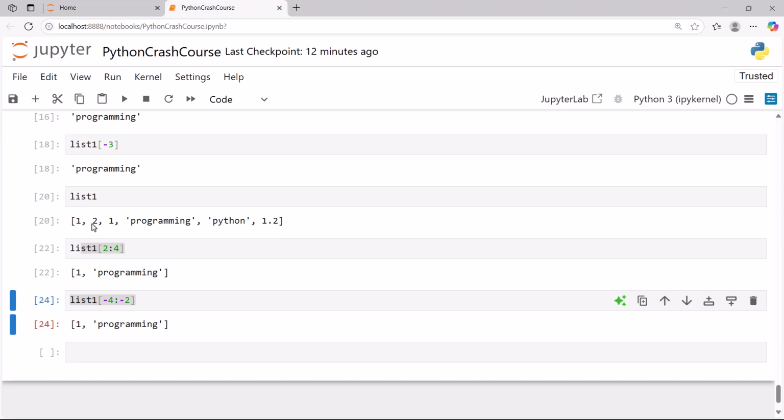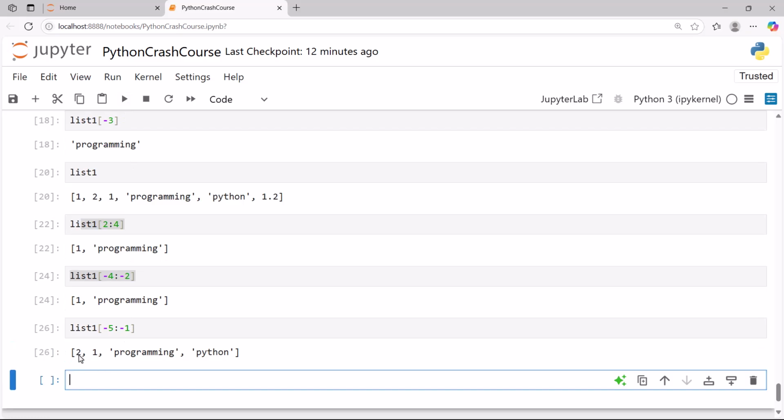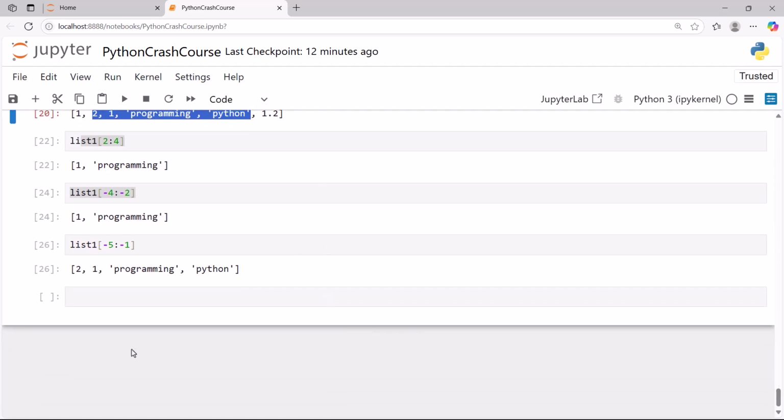So we have to give -5 and here -2 plus 1, that is -1, right? So list 1 of -5 -1, right? So let's run the code. So now you can see we are able to extract from 2 to Python all these elements. So this is how you can extract multiple elements from a list, right?